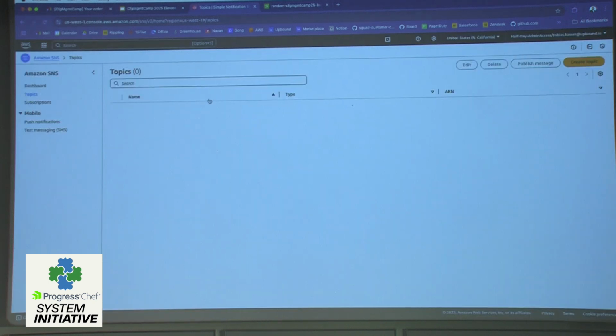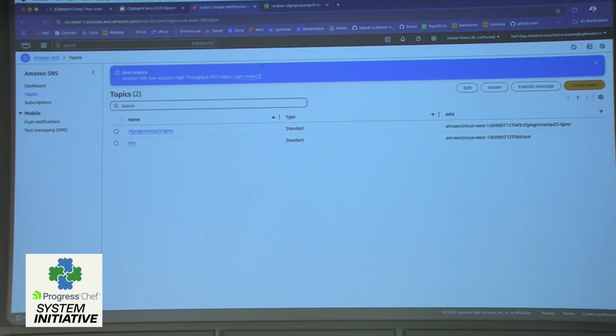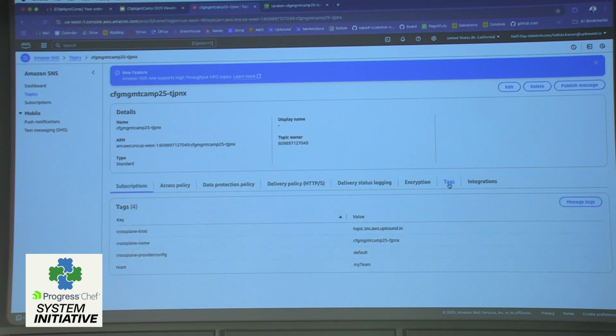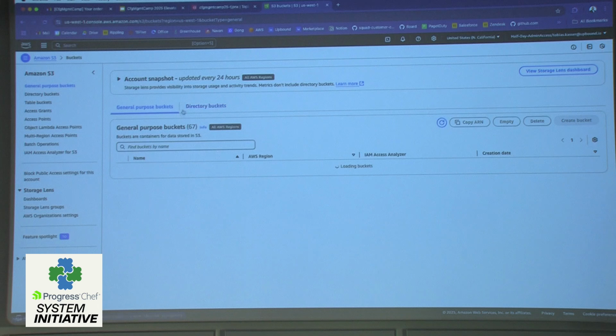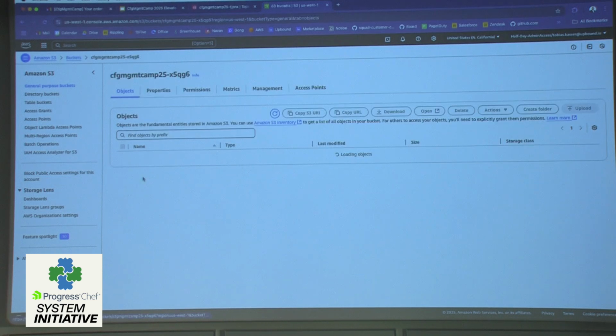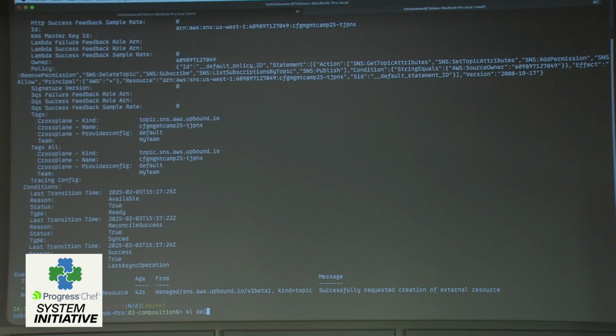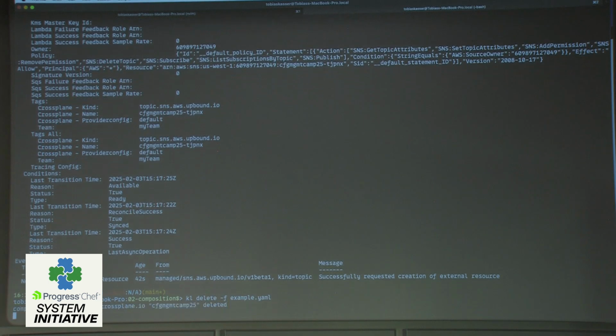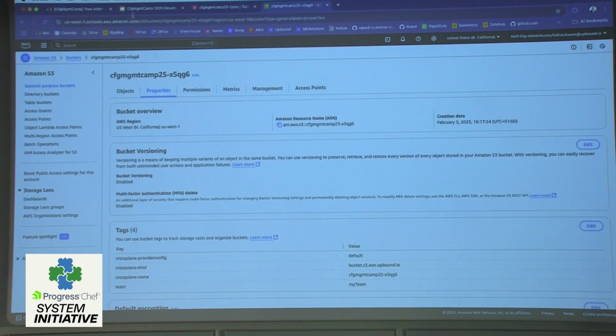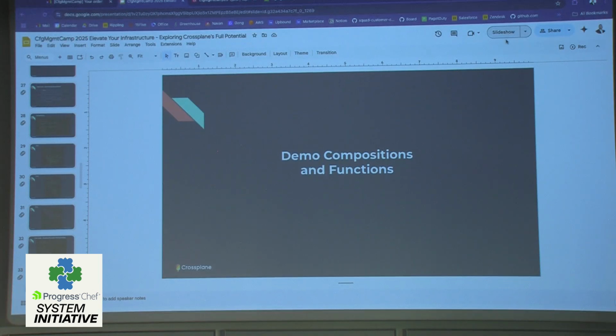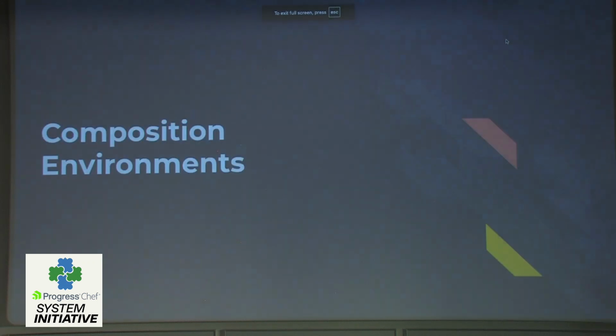Let's check on AWS. Let's refresh this. There we go. It's created. Let's check if it actually has the tags. Team, my team, perfect. That's what we want to see. Same with the bucket. To refresh. There we go. And there we go. It has the tags. And now that we're done, we can delete it again. So that's been composition in action.